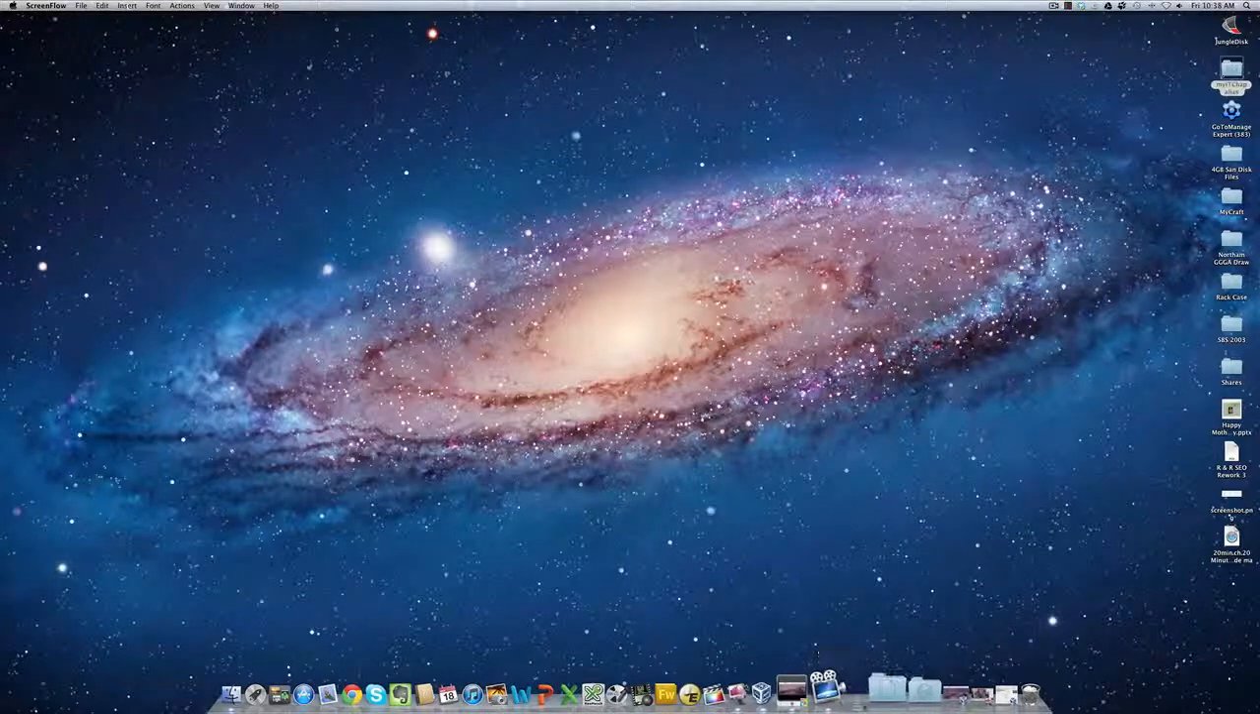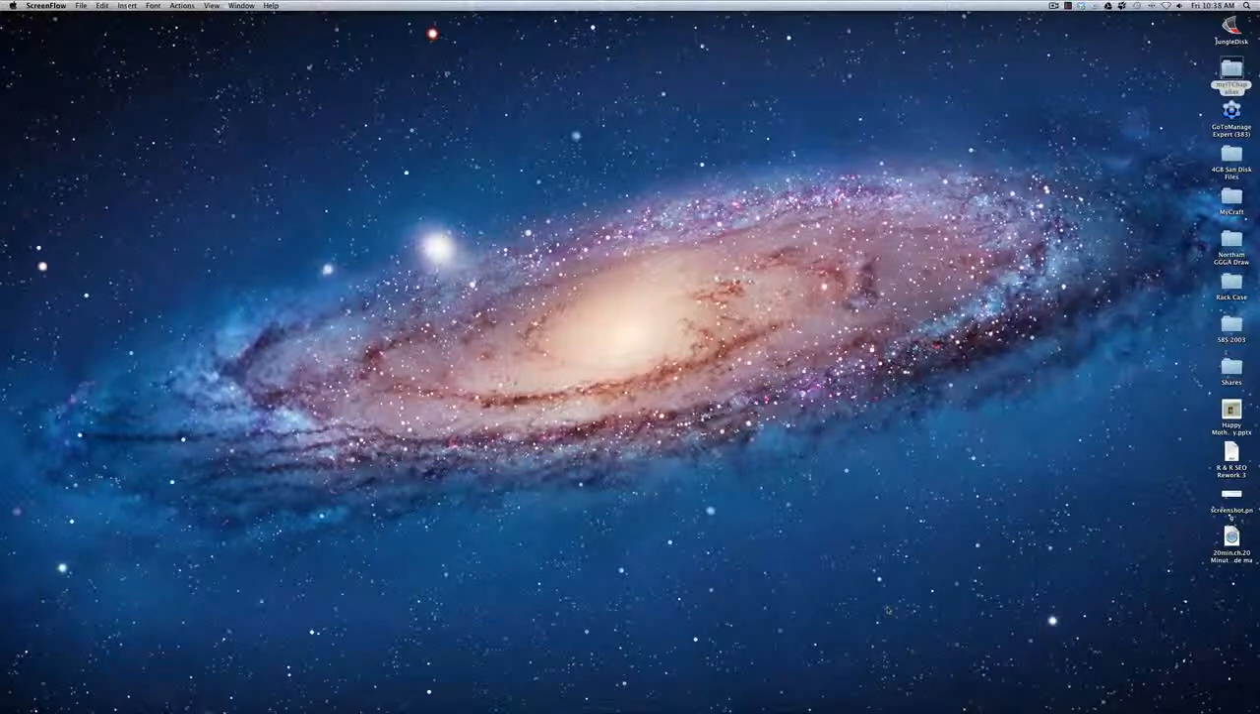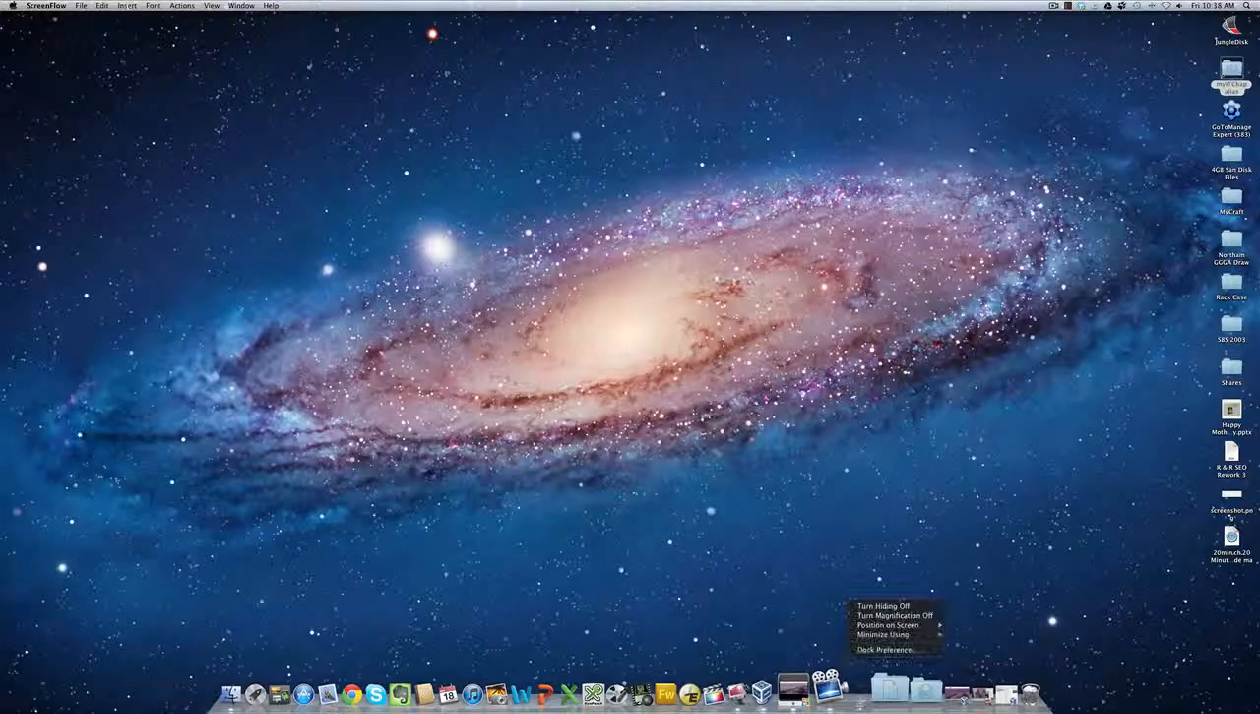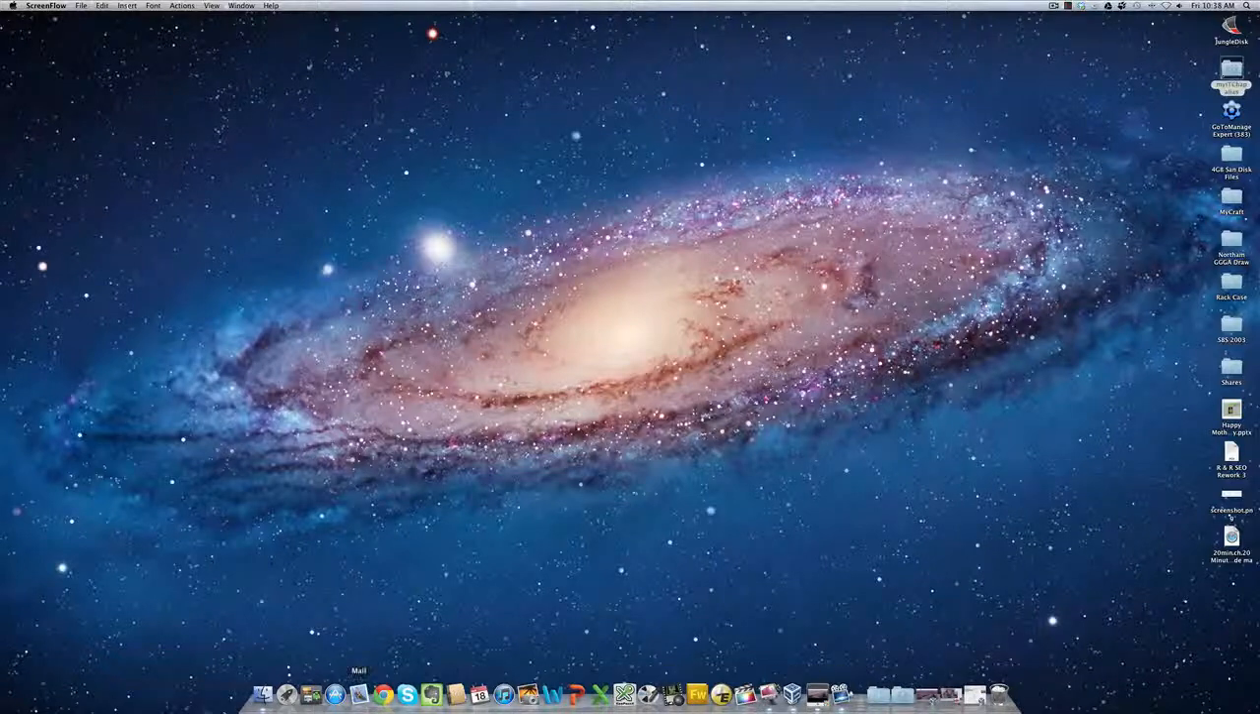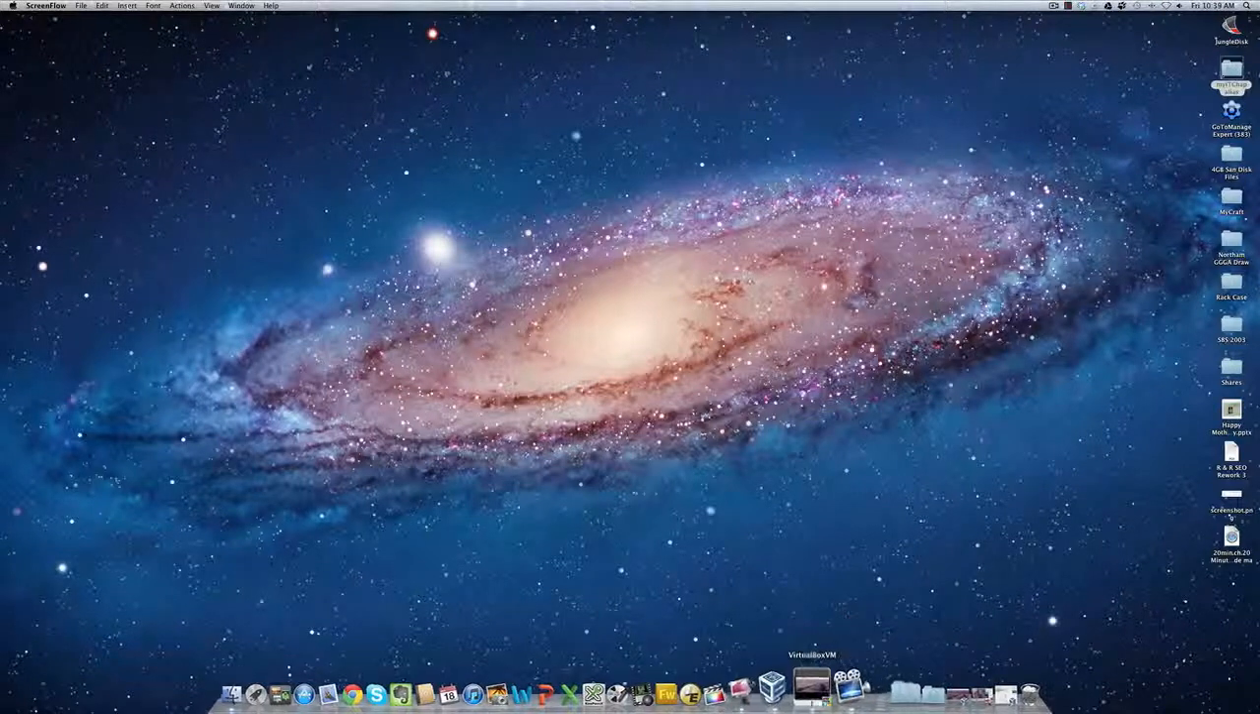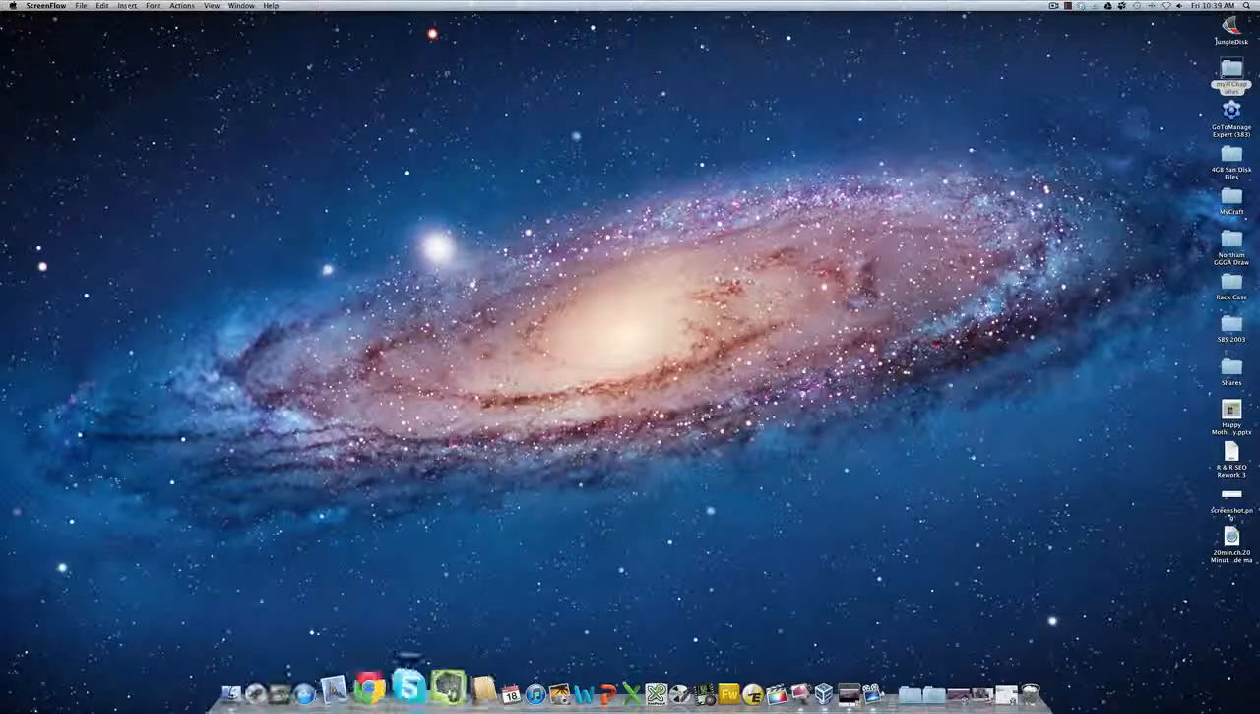Now, the dock, there are a couple of ways you can actually get into preferences. You can right click and do things like turn hiding on. So we turn hiding on and it disappears on us. We'll turn it off again. Turn magnification off. Magnification was actually magnifying each icon as I moused over it. Then if I turn it back to on, it'll do that.